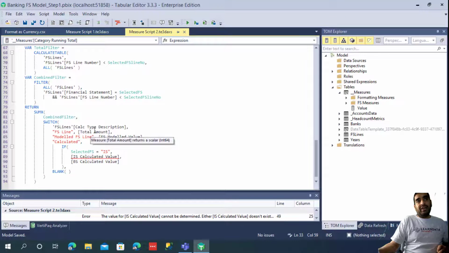And again, look at what those are: if it's total amount, if it's a calculated value, if it's a modelled value. And remember, these at the moment are still just returning blanks, or for FS modelled value, I think we've just said total amount. So for now, this will return exactly the same value.